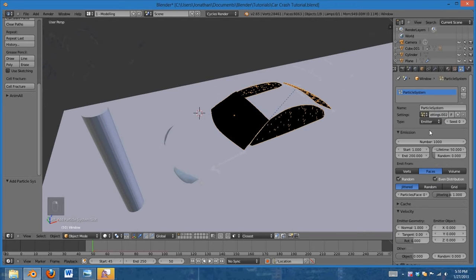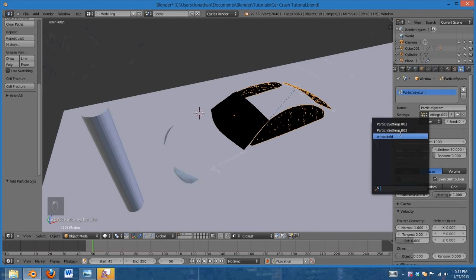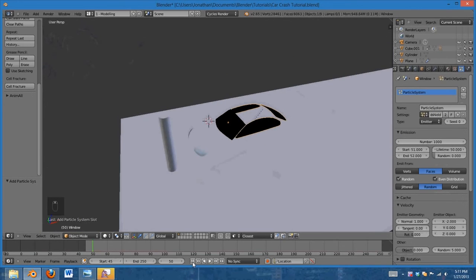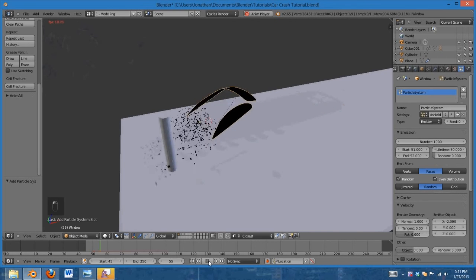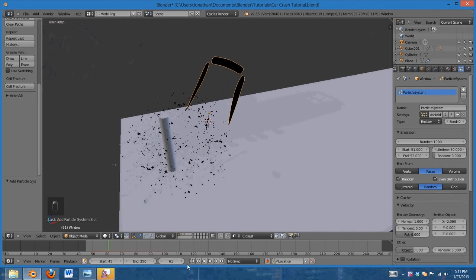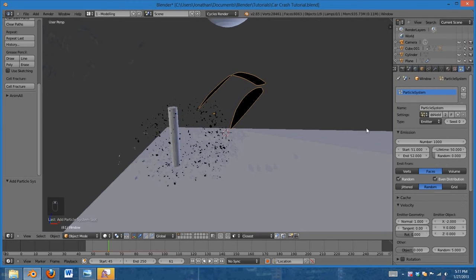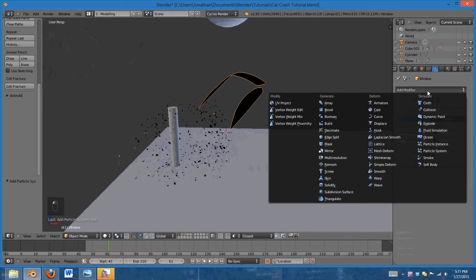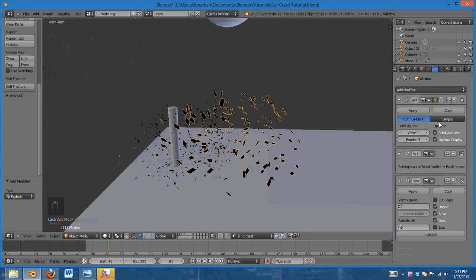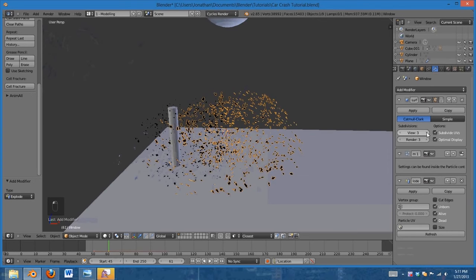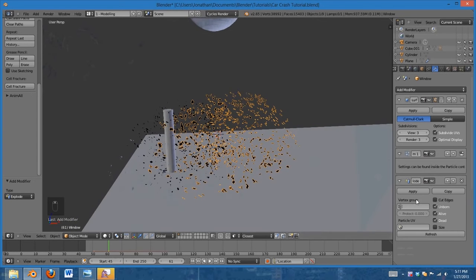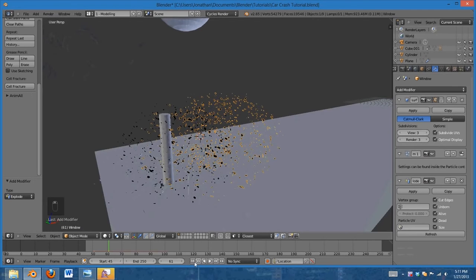Then you can see over here, we can select windshield. Look at that. It'll have the same setting as the windshield. Play this back. What is going on? Oh, it's because we don't have an explode modifier. There we go. Bump that up, 3. Size. Cut edges. Perfect. Okay.